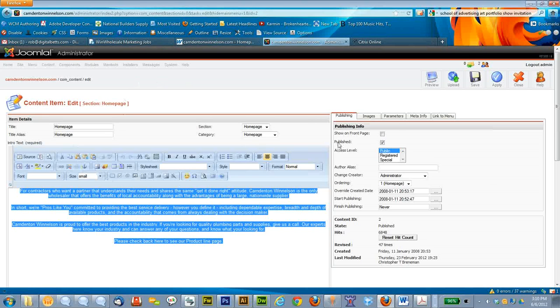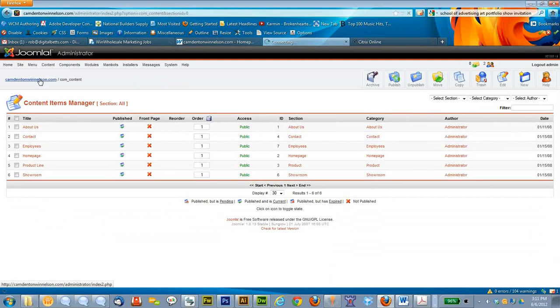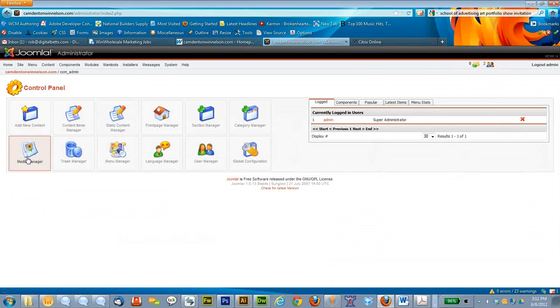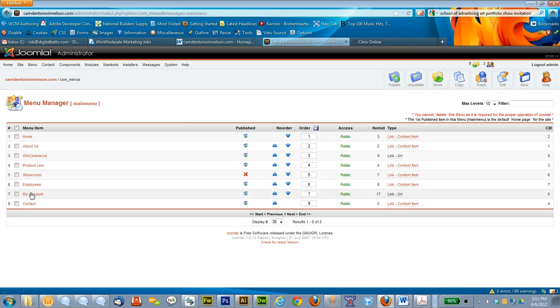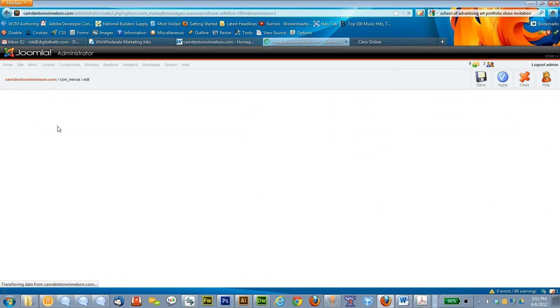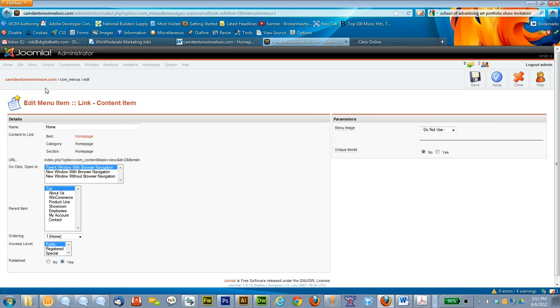The difference between that and the link is this: if we close out of here, go from the control panel again to the Menu Manager, and look at the main menu items, we see these links. These are actually the navigation to the content that we just looked at in the Content Items Manager. So that's the key concept of this: think of it as you've got a piece of content and you've got a link to it in the navigation.